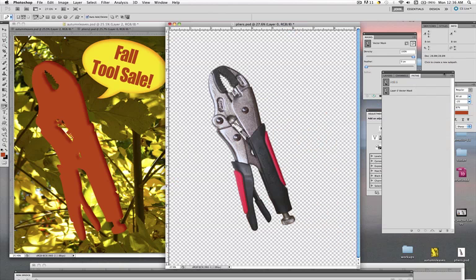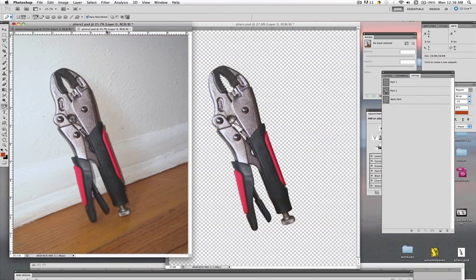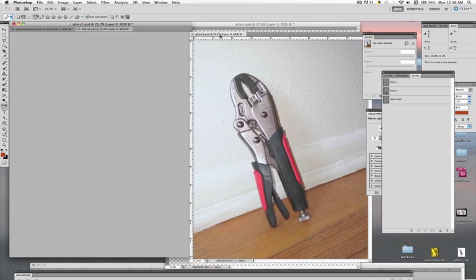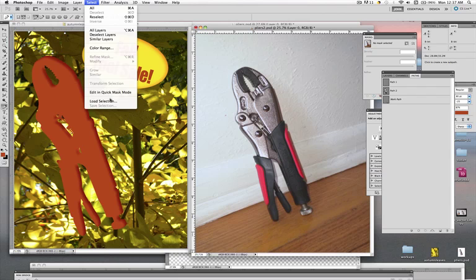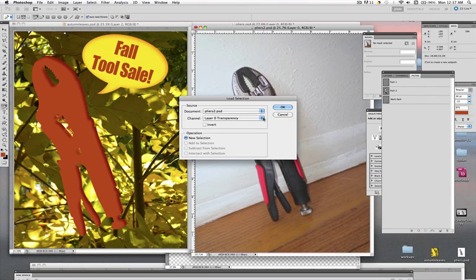There was one of these that I made a selection already. Here we go. On pliers 2, what I did, I took the magic wand and selected the background and did the inverse of that to select the pliers. And let's see if we can load that. There's select, load selection, and I called it, I think I just called it 1. There it is.